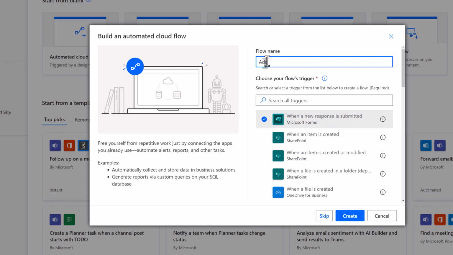The next thing you'll want to do is give the flow a name, otherwise Microsoft will assign a generic one. It's much easier to stay organized in Power Automate if you set up your own names. With that done, all I need to do is click Create.